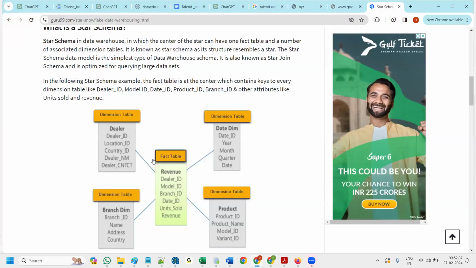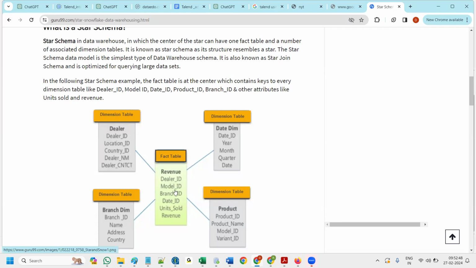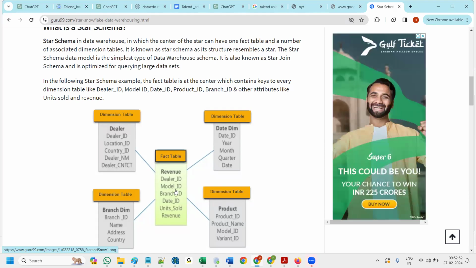Star schema. A star schema has one fact table and multiple dimension tables. It looks like a star, right? In a data warehouse, star schema means it has one fact table and multiple dimension tables. This structure is called the star schema structure. Okay.